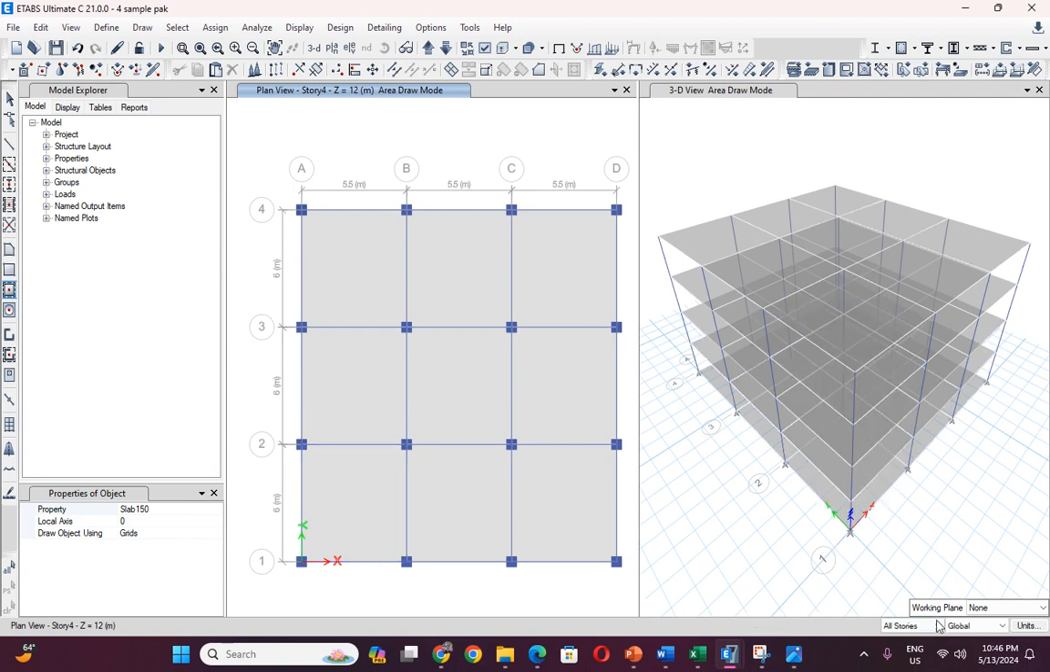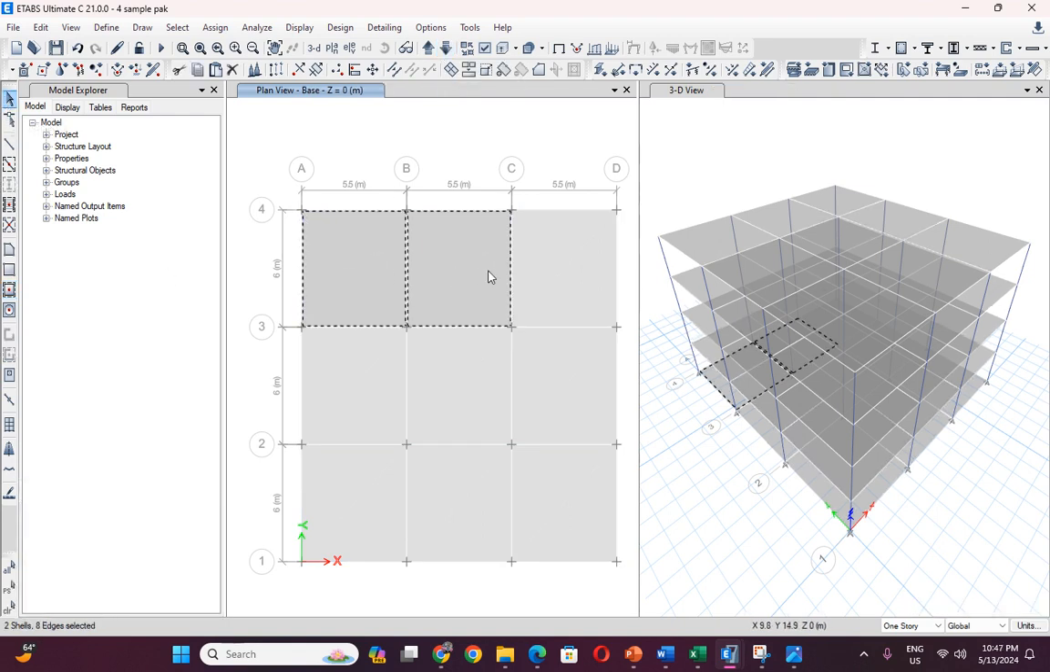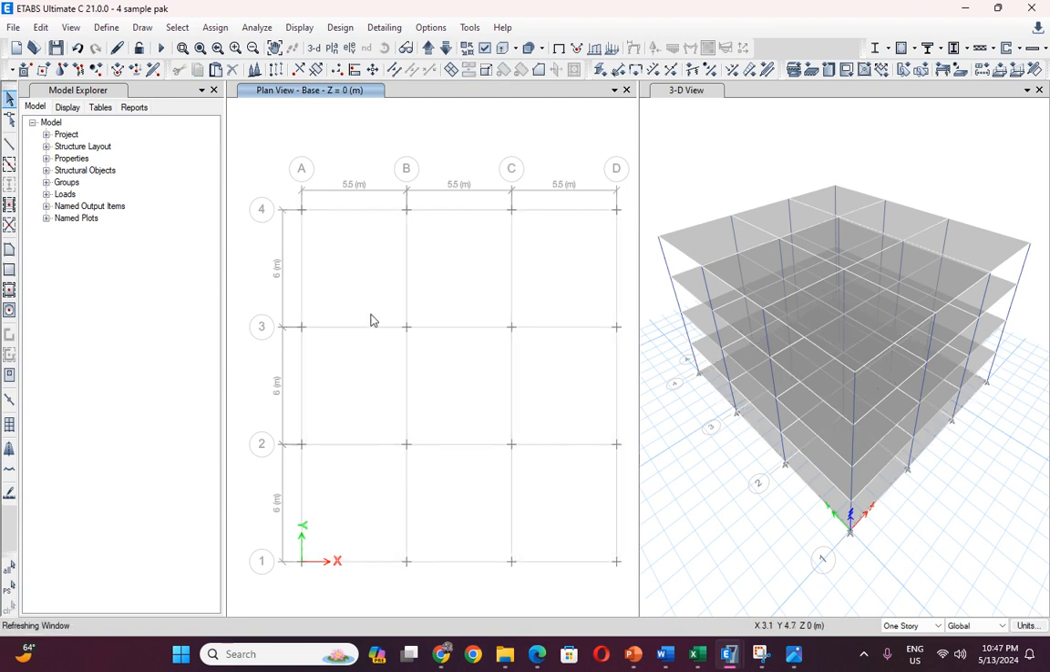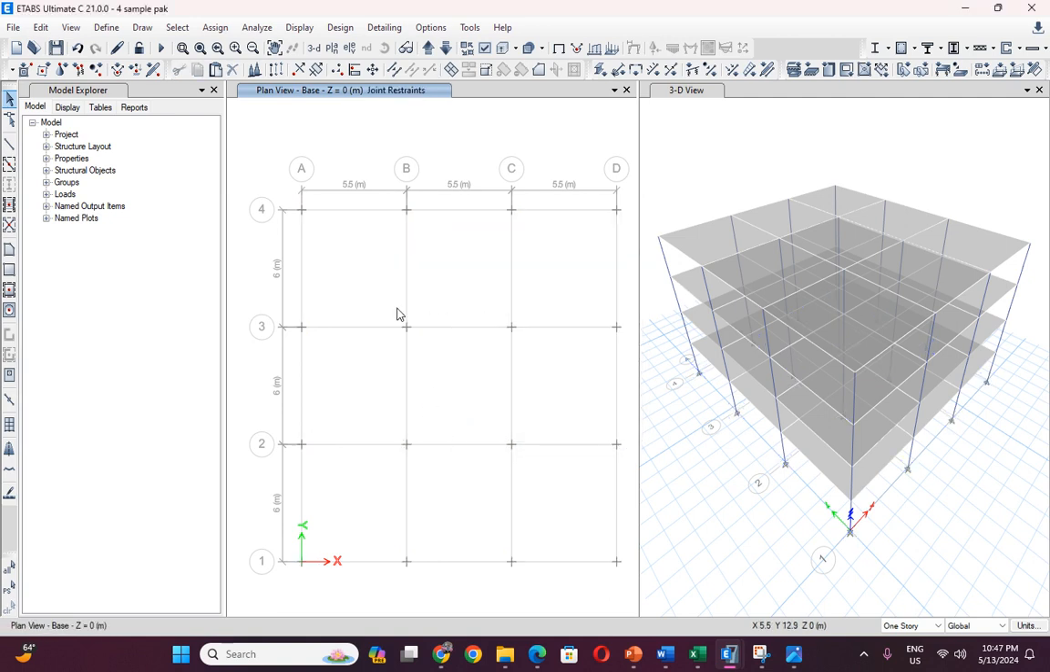Okay, so now select one story, go to basement, select this, oh sorry, select this and delete it. Then you can select all the bases and make it restraint. Okay, fixed, apply, okay, save it.